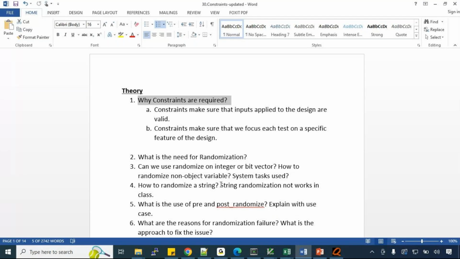Why do you require randomization? Why are constraints required? What is the significance of rand case? What is the significance of rand C? What are the types of constraints? There can be such questions. And what is the difference between directed verification and constrained randomization?